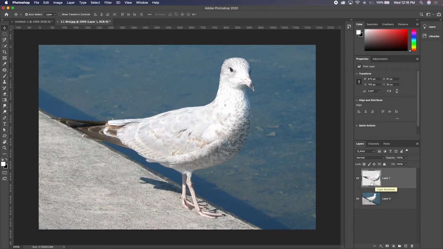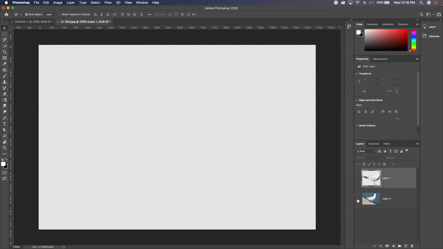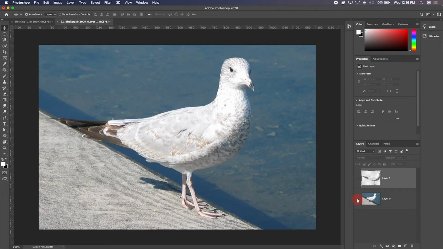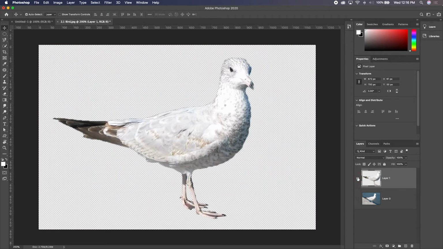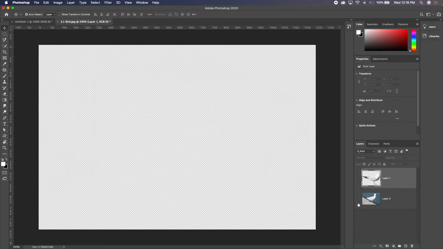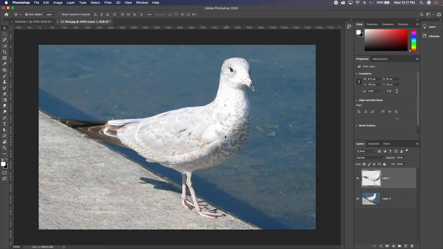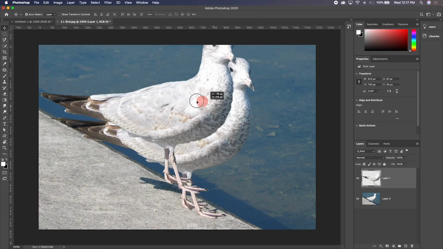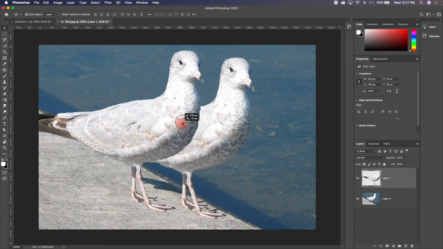And what that did was that gave me a second layer. Now I have a Layer 0, which is my original image, and a Layer 1. If I click this eyeball icon, I can hide these layers and I can see that's what's on Layer 0. And that is what's on Layer 1. It's just the bird by himself. I have 2 copies of the bird now. If I grab him with the move tool, even without selecting him, since he's the only thing on that layer, I can now grab him and move him around.